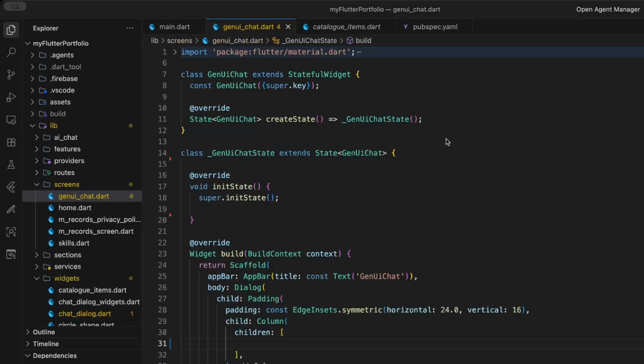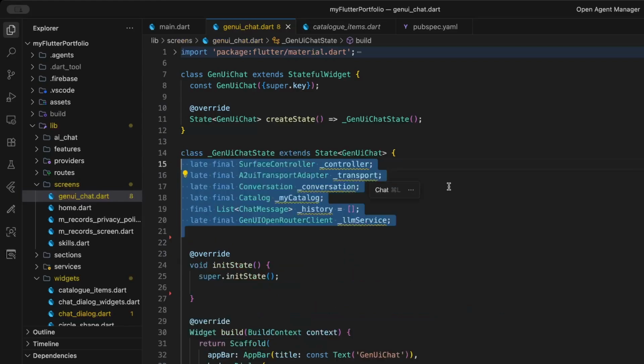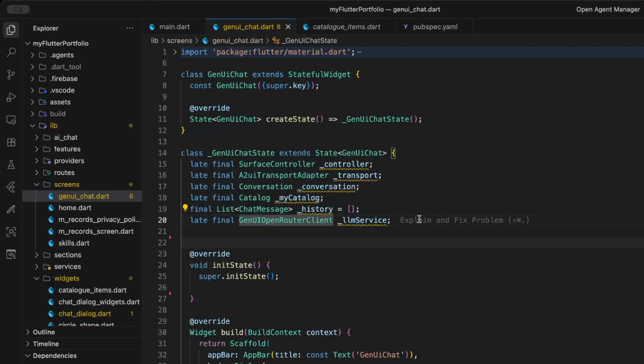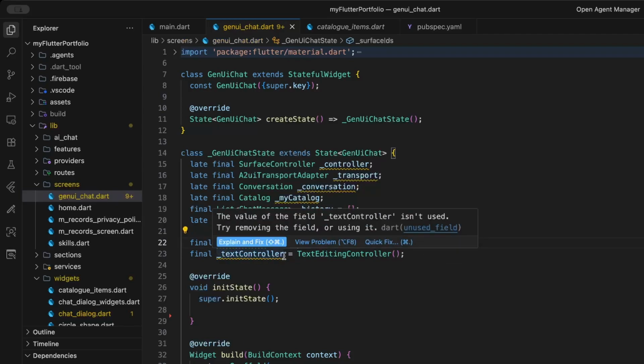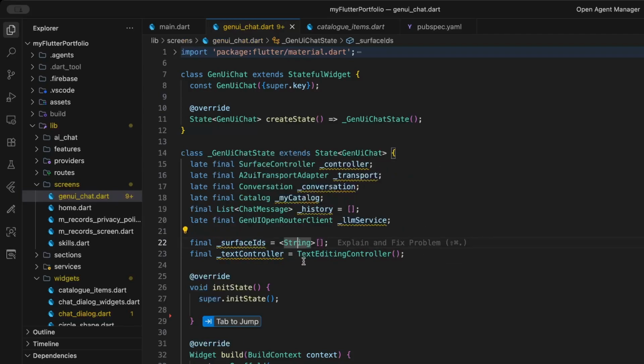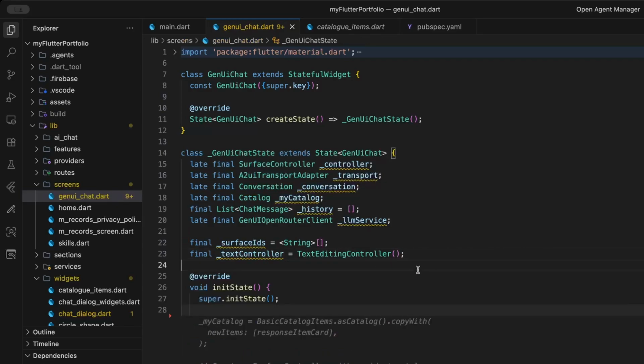Now, let's bring in our GenUI core variables. Most of them are late initialized, so I'll explain all of them one by one when I initialize them. We need some more variables like service ID, which is a list of strings. And then we have the text edit controller, which will be required for our text field.